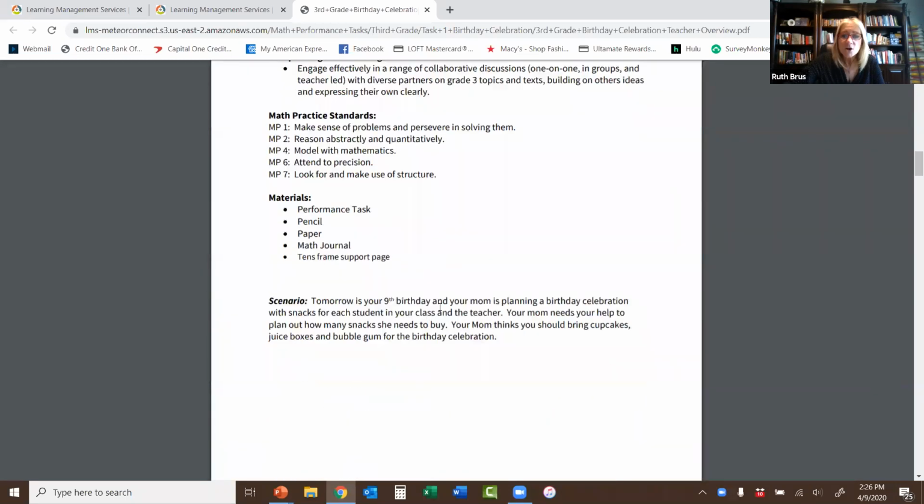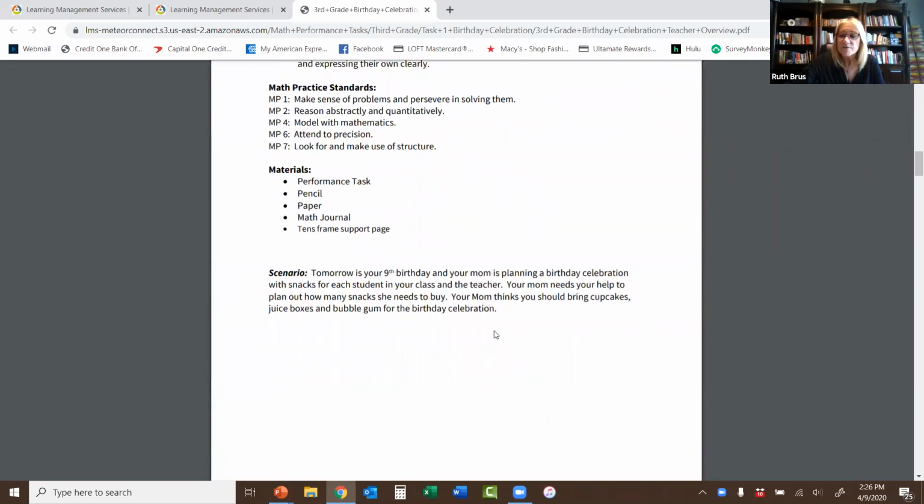But all of these start with a scenario. The scenario here is: tomorrow's your 9th birthday and your mom is planning a birthday celebration with snacks for each student in your class and the teacher. Your mom needs your help to plan out how many snacks she needs to buy. Your mom thinks you should bring cupcakes, juice boxes, and bubble gum for the birthday celebration.